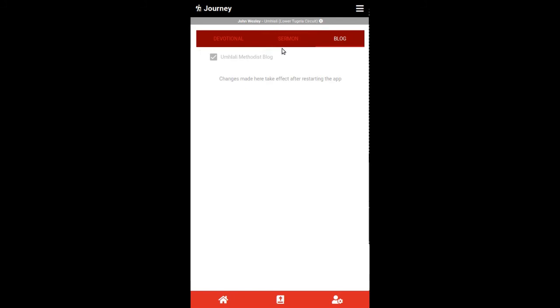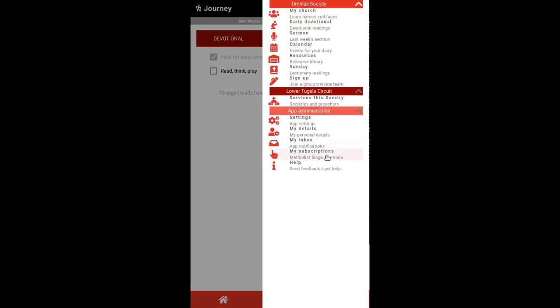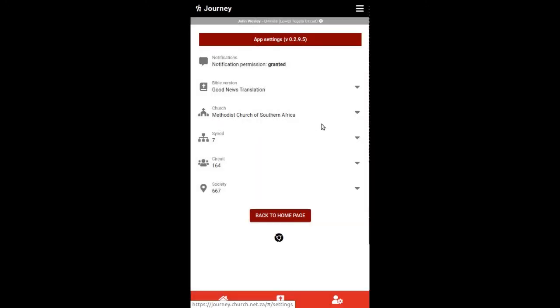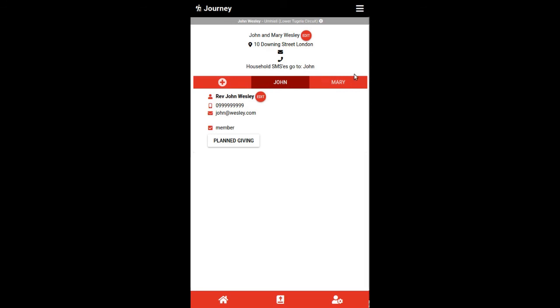But you can set up for your society which specific content automatically appears, and which is also available as an optional extra for people to choose. So that's your subscriptions. The settings: you can choose which version of the Bible you want to use. We don't have a great deal because this is all that we have copyright permission to use, and specify which church you belong to. My details, that's the page that we looked at earlier with the household and the individuals.